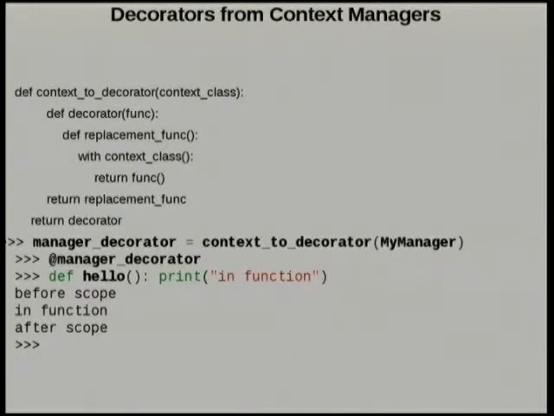What that means is that you can actually take a context manager and turn it into a decorator just by putting those enter and exits a little closer. So this is a decorator that takes context managers and returns a decorator made from that context manager. Context class comes in, define the decorator. It's a function that returns something function-like. The function-like thing is the replacement func. It does with context class, which is going to call the enter and the exit. It's going to call the enter, run the func, then call the exit. Gets all returned back. So in function is now before scope, in function after scope, very similar to what we saw before.